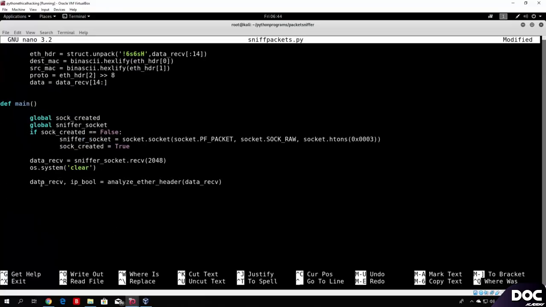And then afterwards we will check if the bool equals true. If it is equal to true, that means we got the IP header next, and then we will analyze the IP header. So that will be about it for this tutorial.